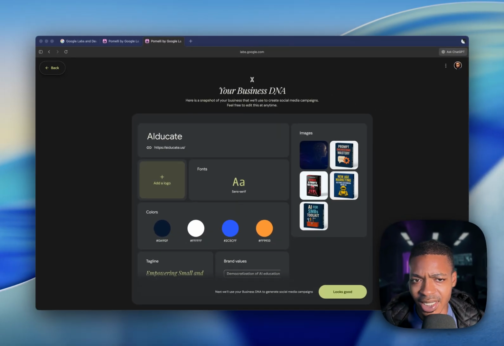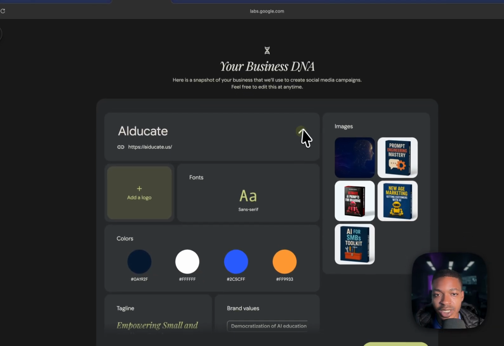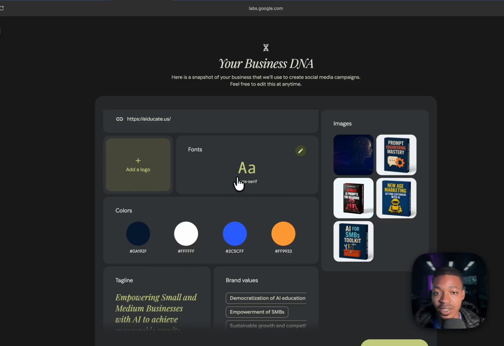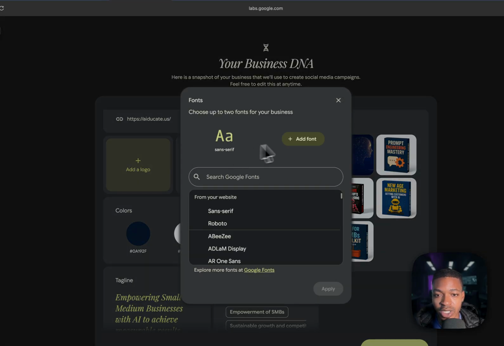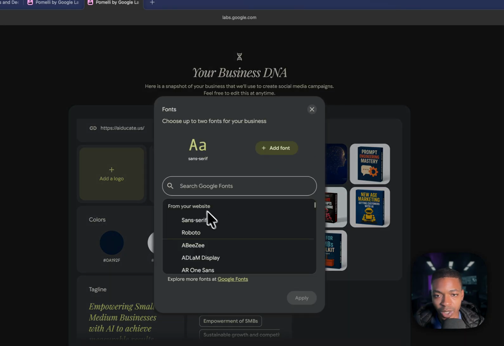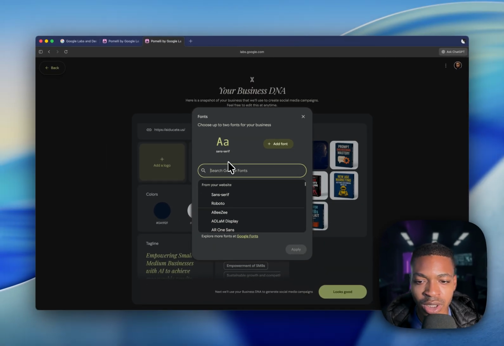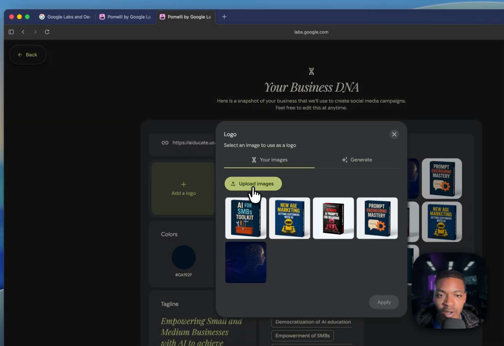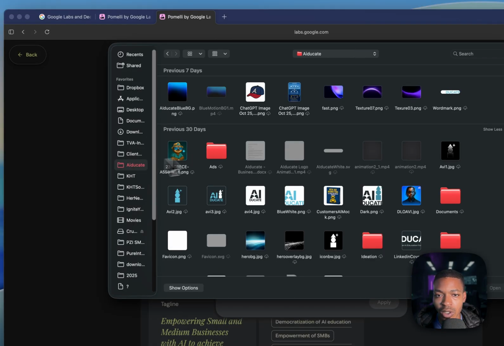All right, so it did say that it was going to take 10 minutes, but it took maybe about 2 minutes, maybe a minute and a half. It collected our business name. We're just going to change this to Educate with a lowercase i. It has one of our fonts. This is a sans serif font. I'm pretty sure that's a monospace font, if I'm correct. But we can go in here and choose fonts if we want to. Let's see, some good Google fonts. We'll just leave that for now, and we're going to upload our AIducate logo.